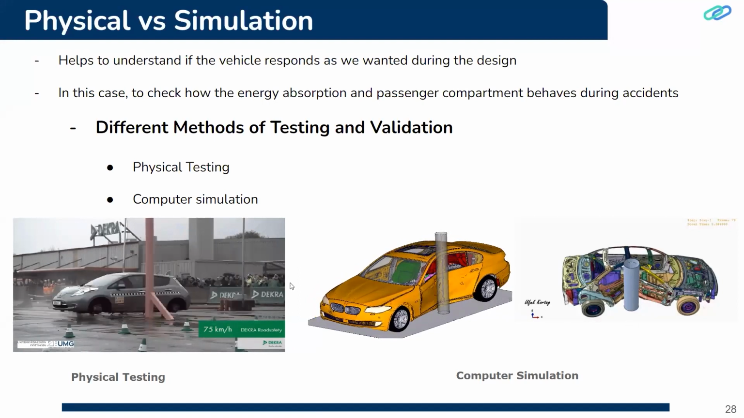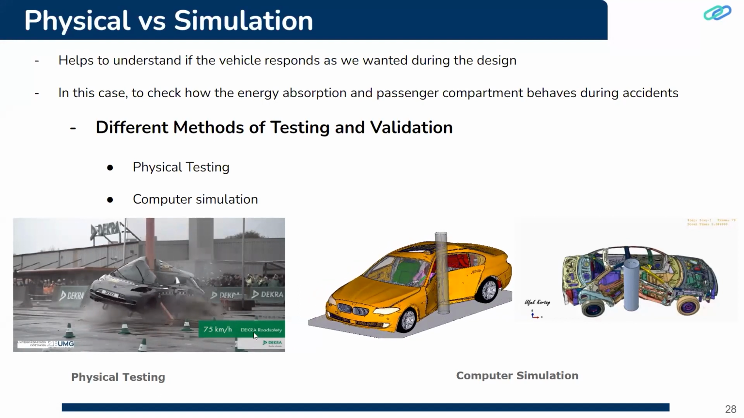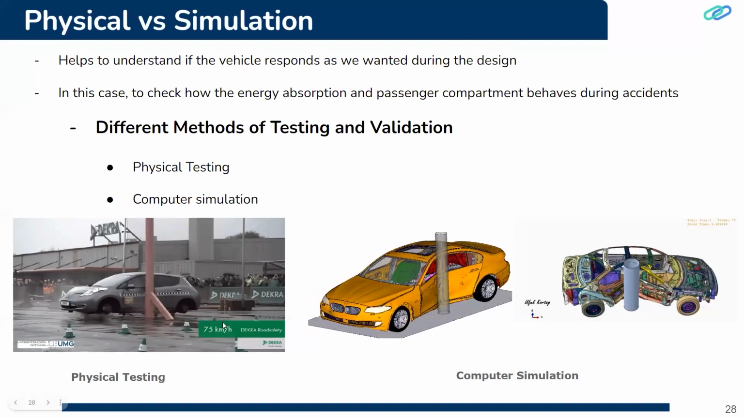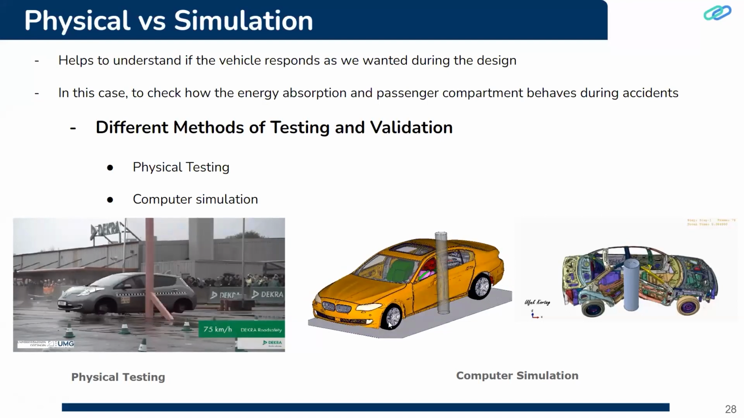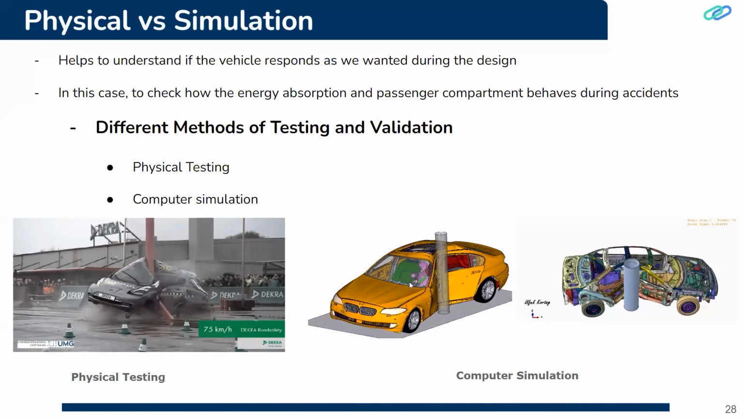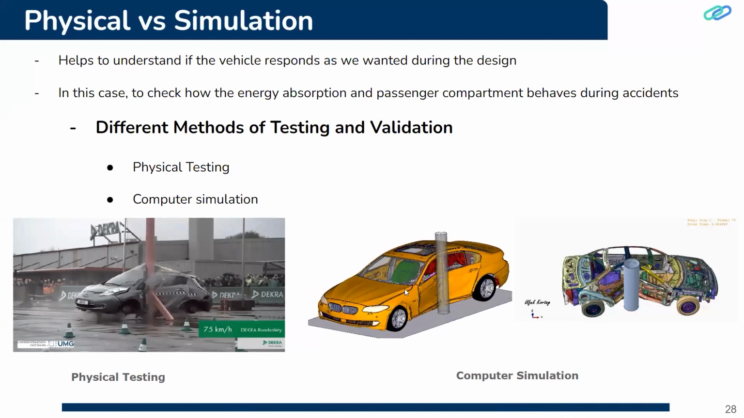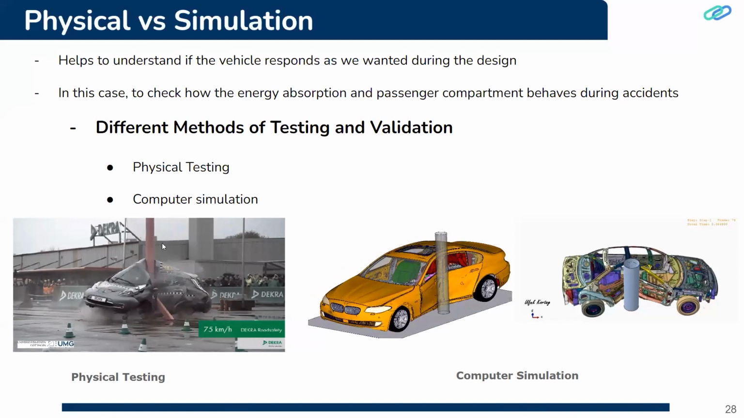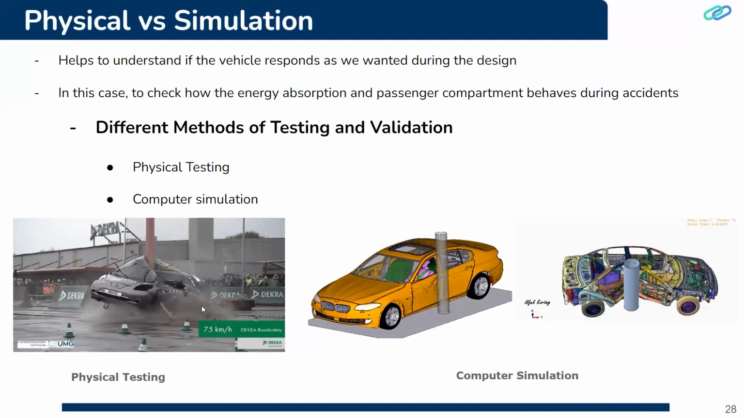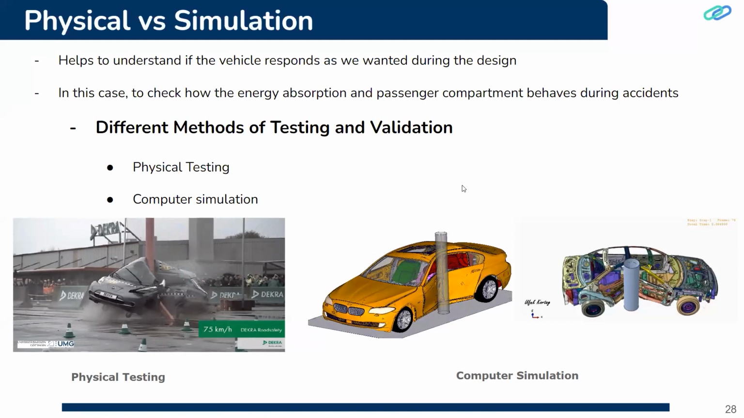Right. So these are the different methods of testing and validation. Physical testing, computer testing. They'll compare both results and find out whether both are the same or not. The maximum deflection one can have is 5%. If I get deformation results of, say, 100 mm, what I can have is plus or minus 5% of 100 mm, meaning 95 to 105 mm is the maximum limit I can have during a physical testing, or vice versa.